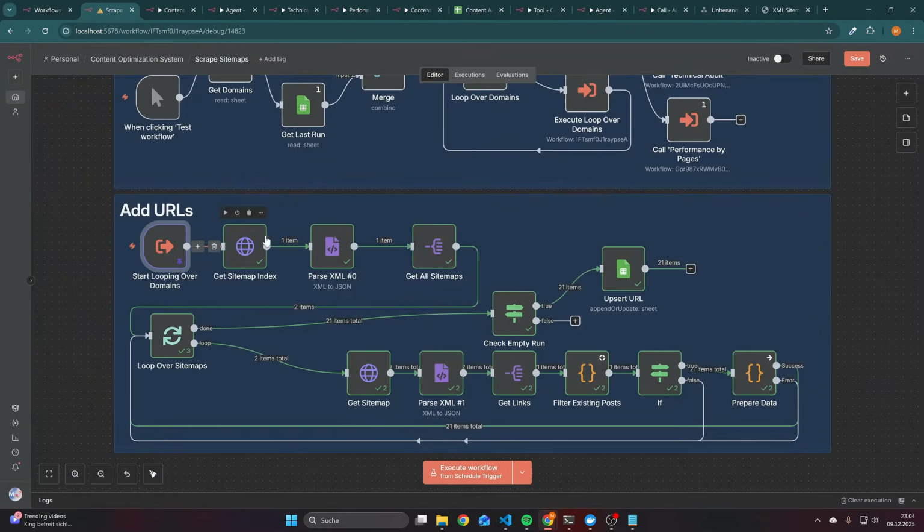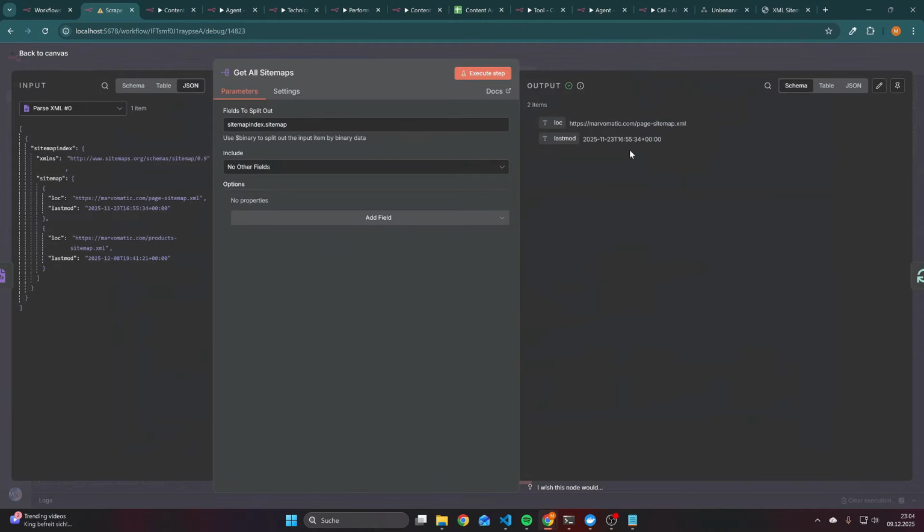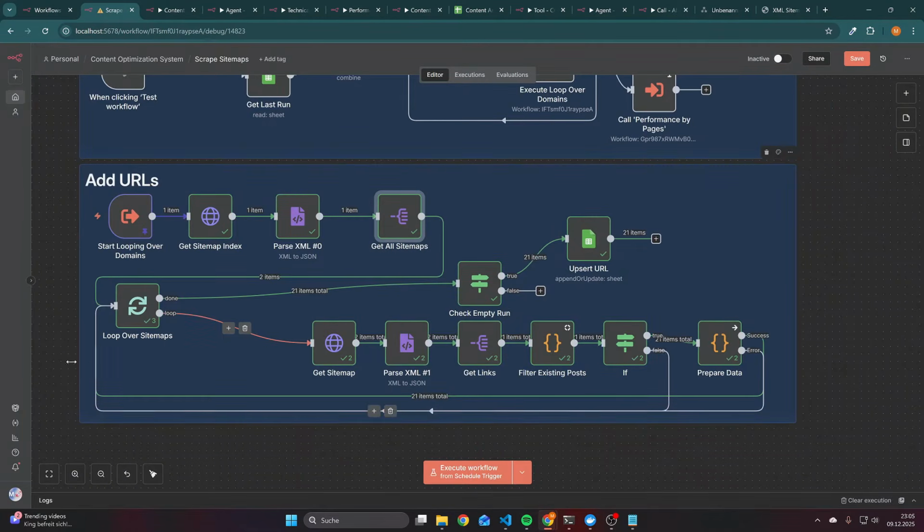Then we have a simple HTTP node so that we get the content from this page. Since this sitemap is XML, we parse the content and get all the different sitemaps. So in my case, I have 2 different sitemaps, one for the pages and also one for products. That means in case you have more sitemaps, like for other custom post types, then these would also be included here. And after that, there's another loop which will loop over every sitemap, and then it will crawl every URL that is listed there. But it does it in an incremental way.